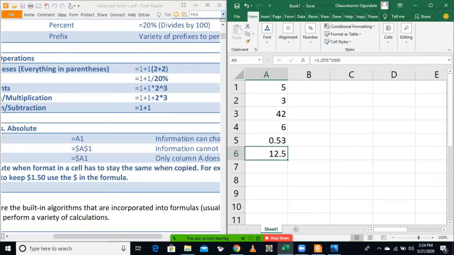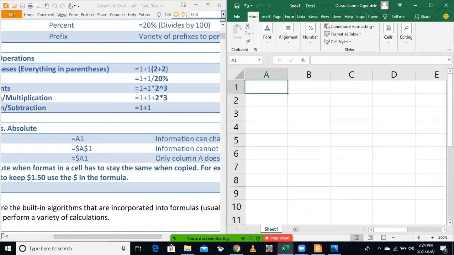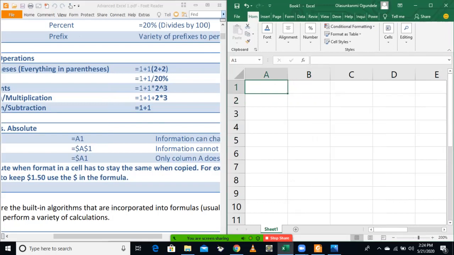Now, other than this, we can add cells together. Let's do that by doing this. Let's say in cell A1 we have 67, and in cell B we have 78. Or for example, let's say you're computing a report sheet. Or let's build a simple invoice.